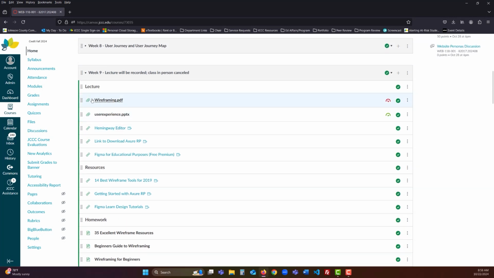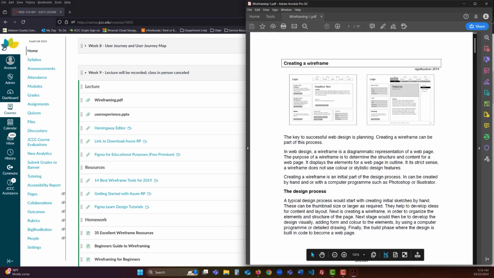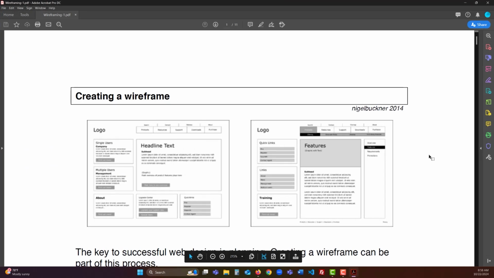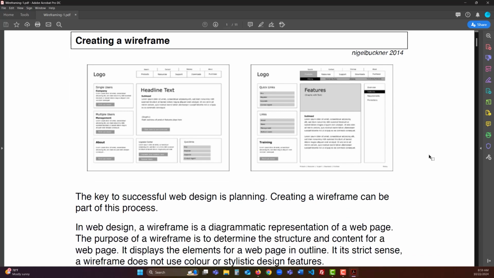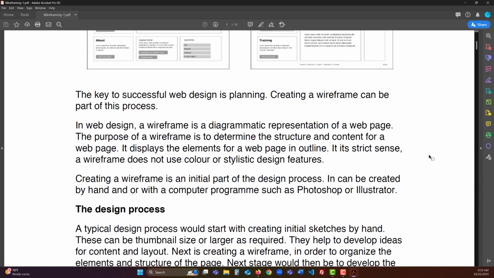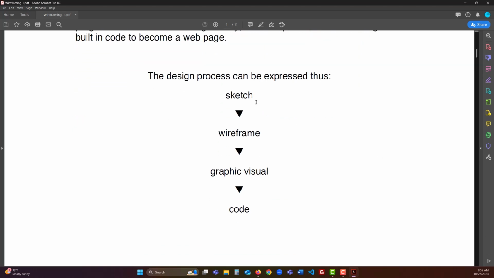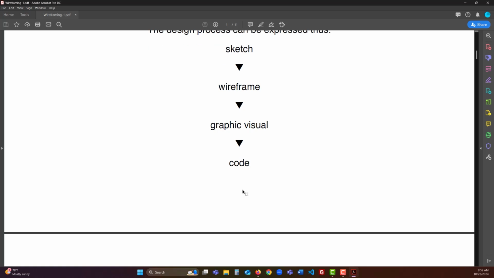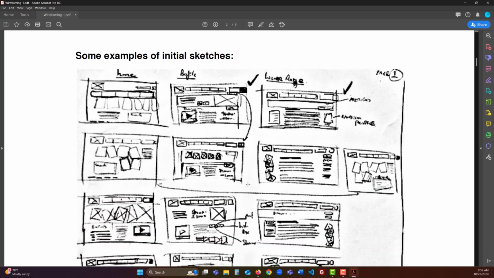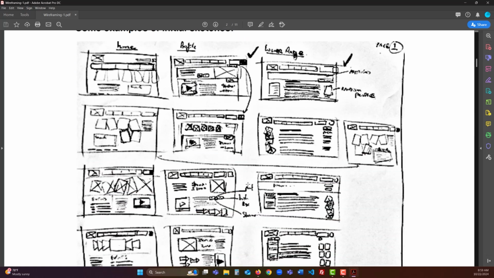Now I've got this wireframing PDF. I'm going to go ahead and open this before we get into the PowerPoint. This is looking at creating a wireframe, and what I like about it is it has a lot more detail than I've been able to find in other places. A lot of this is more straightforward. You start with a sketch and then you move to a wireframe and then you create something that's more faithful graphically, like your mock-up, and then you eventually would code it. Here are some examples of what some sketches might look like.